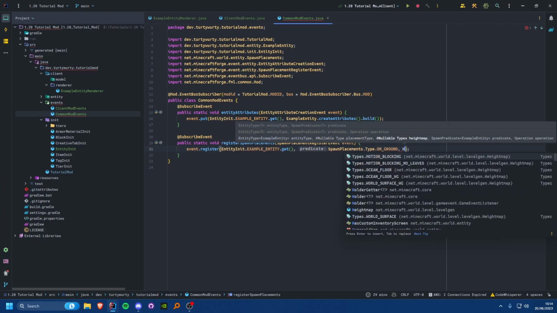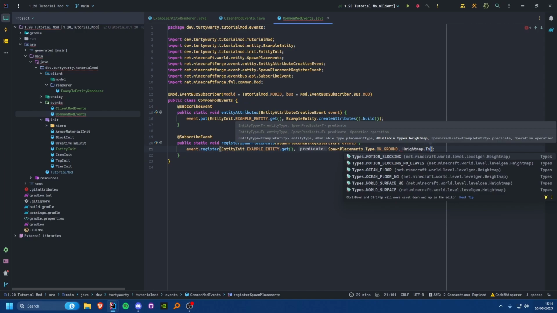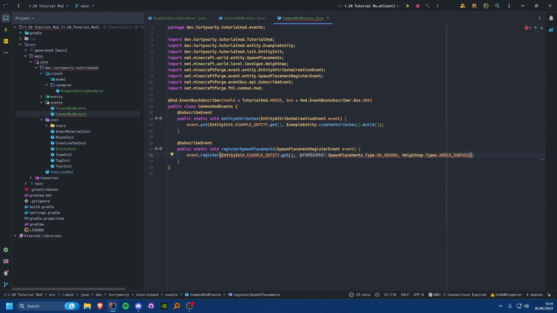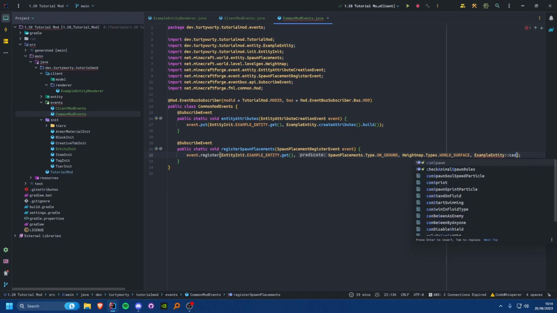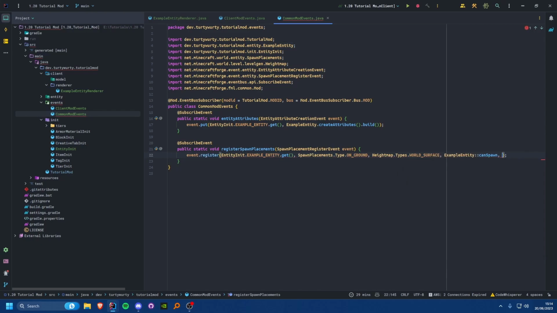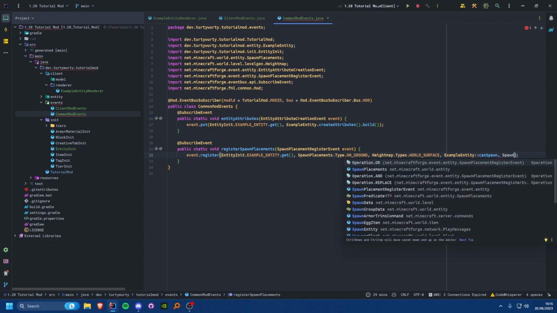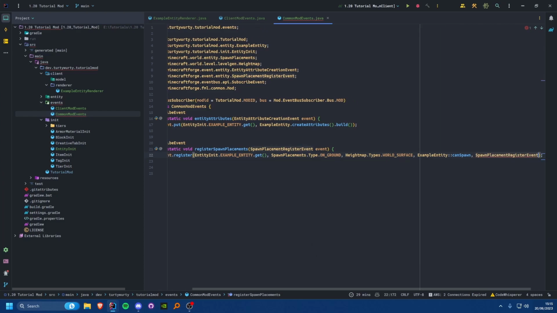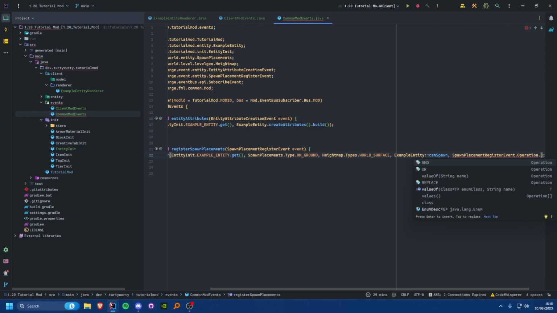Then we need to specify a height map. So we can do Heightmap.Types, and then you have these different types, for example OCEAN_FLOOR. I'm going to use WORLD_SURFACE, so I want it to spawn on the world surface. Then we're going to need our predicate that we created in our entity class. That will just be ExampleEntity::canSpawn. And then we want an operation for our registering. So SpawnPlacementRegisterEvent.Operation, and then you have AND, OR, and REPLACE.